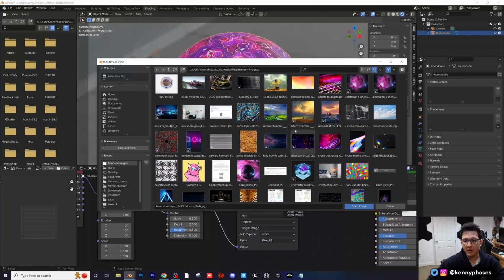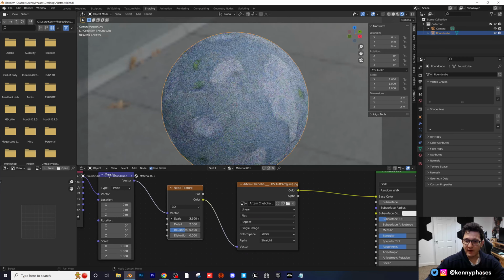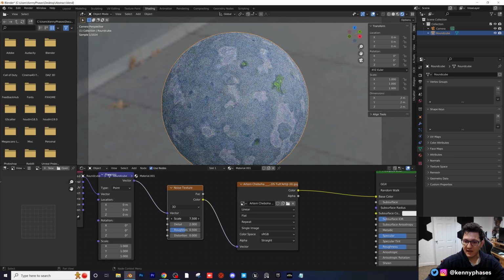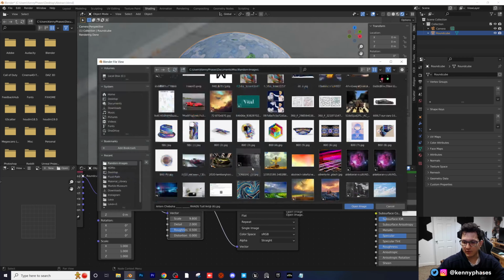Now, I want to show you guys just what would happen if we swap this out with another image. For example, an image that basically wouldn't look like a texture already, so this one's just a landscape image. But as you can see, you can get some really cool effects with pretty much any image you choose. And you don't have to stick to the noise texture. You can pretty much use anything.